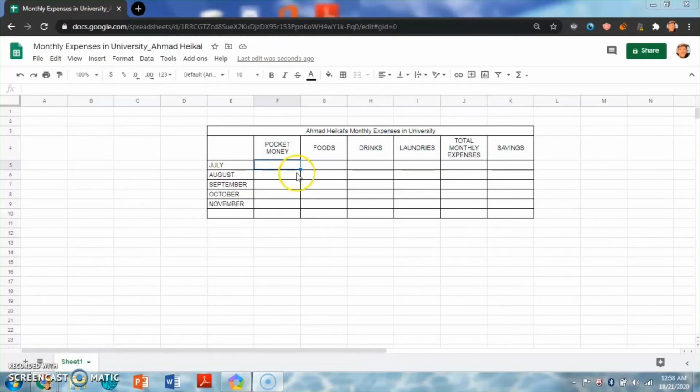So right now, you are going to insert all of the values that indicate the expenses for their categories. For July, the pocket money, let's say you have 450. For August, you have 380, 400. October, you have 360. November is 400. Usually, the expenses for foods, drinks and laundries are the same for every student in university.